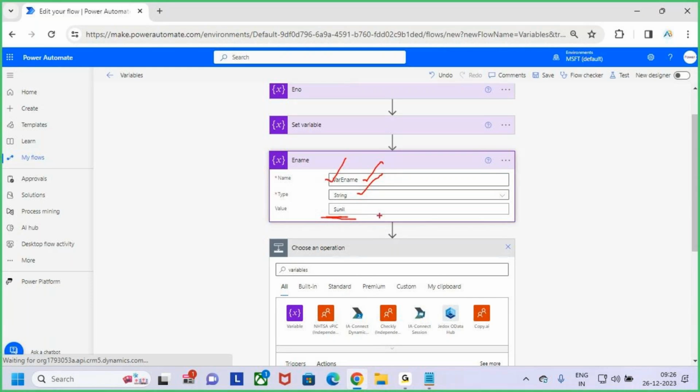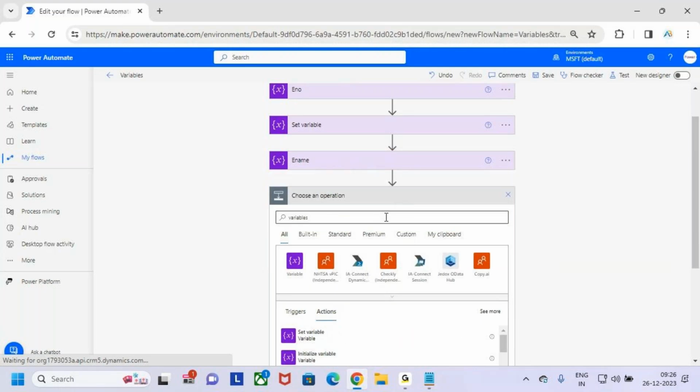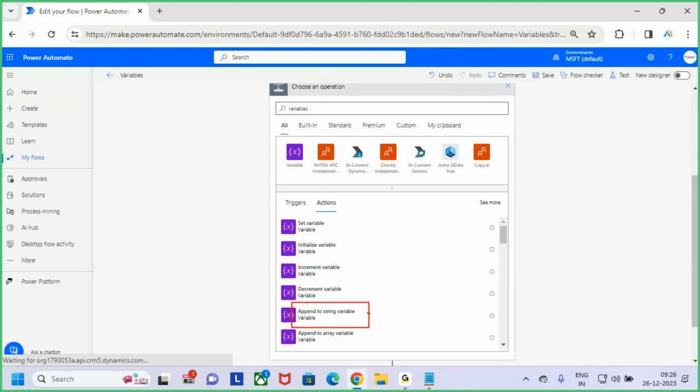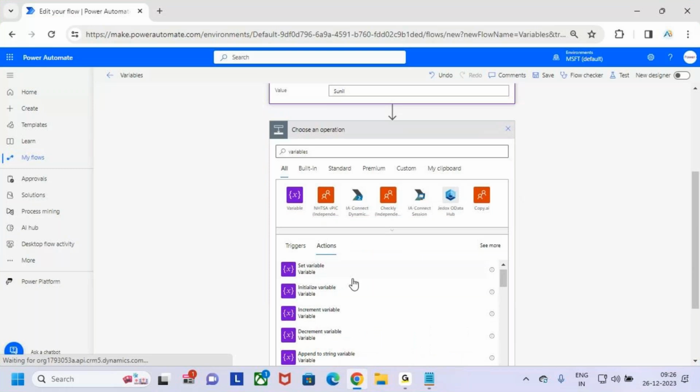So this is the first name. Let's say I want to keep the last name, that is Kumar, Sunil Kumar. Here only you can mention it, but our agenda here is to explain that there is another type of variable called append to a string. What is the use of this variable? If there is any variable with string data type and you want to add another string to that variable, you can use this append to a string. Now see, what variable am I going to use here?